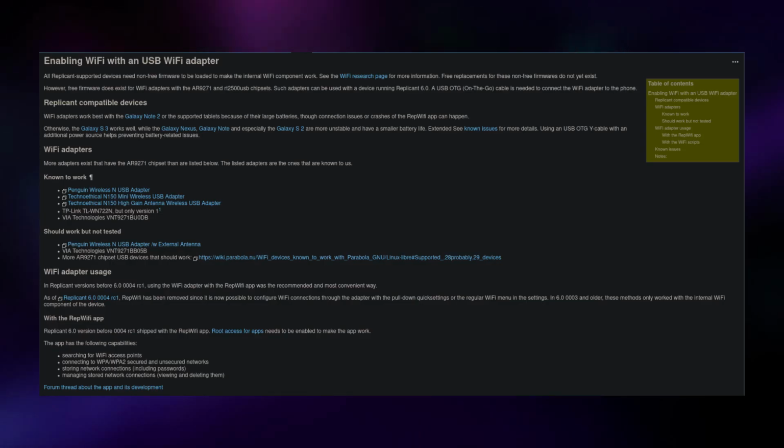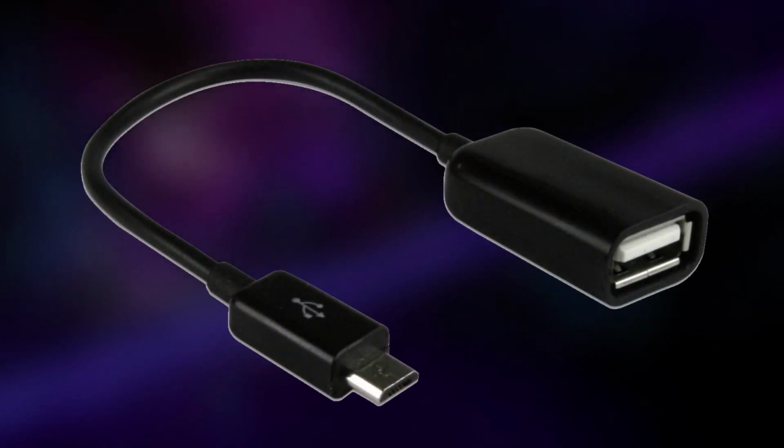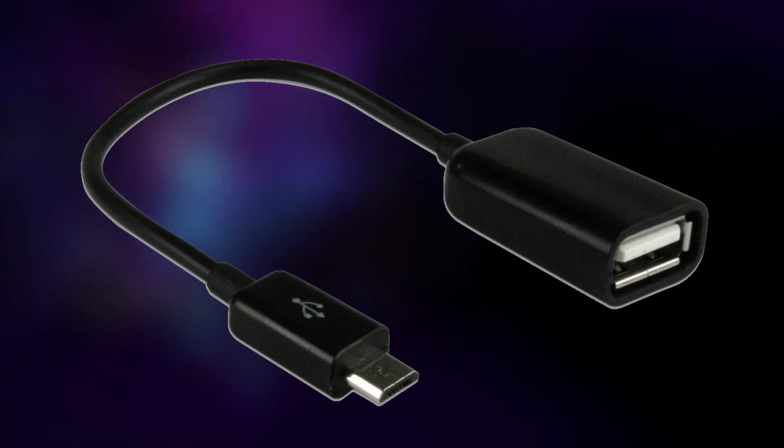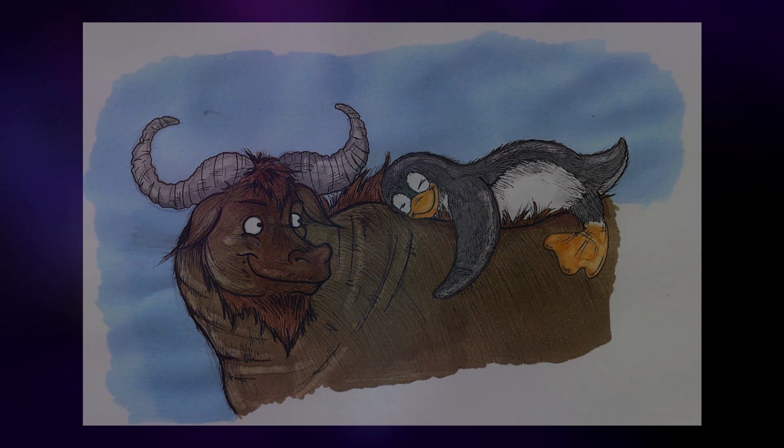Additionally, if you want Wi-Fi, you're going to need a Wi-Fi adapter that is supported by Replicant, which sadly there aren't that many. I'll leave a list of the ones that are in the description as well as a video review of the one that I own personally. You'll also need a micro USB to full-size USB adapter to connect the Wi-Fi adapter. You'll probably have no difficulty whatsoever finding one of those. And finally, you'll need a Linux computer to install Replicant with. You can probably use Windows or Mac OS too, but this guide will assume that you are using Linux.